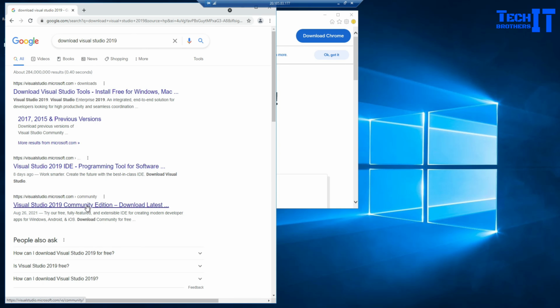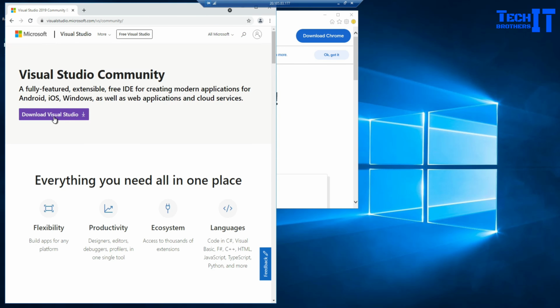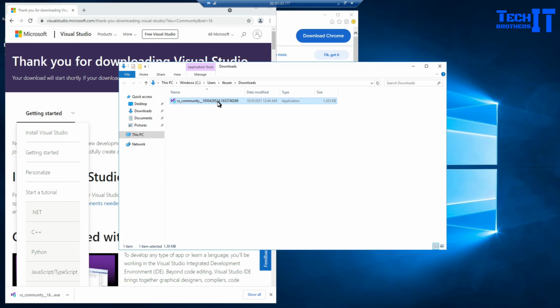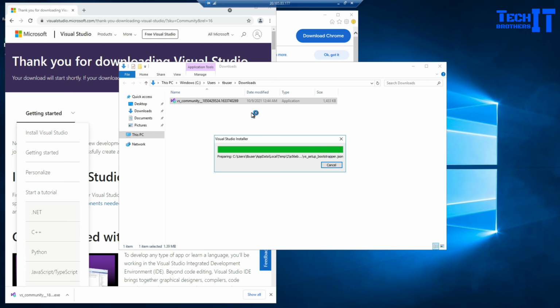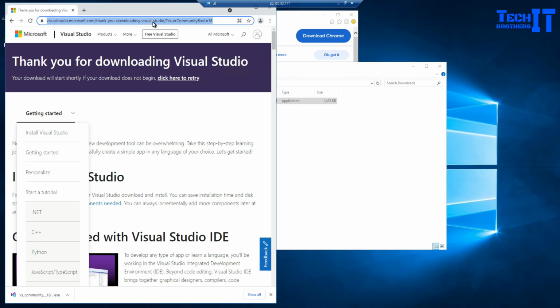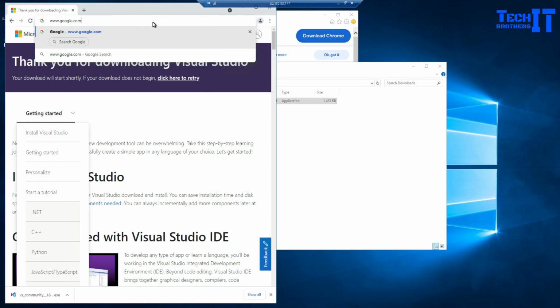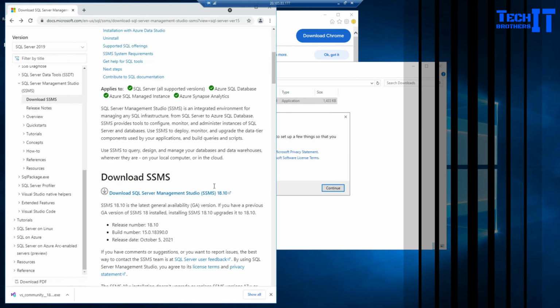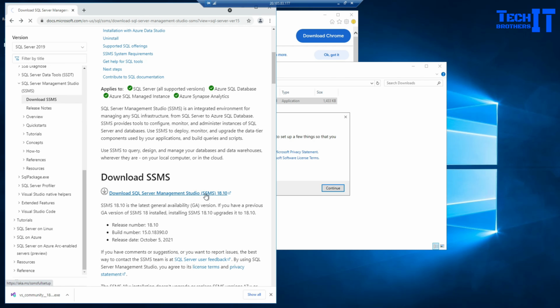And it should bring me community version. I'm going to download. Click download Visual Studio, go to the show folder, right click, and run as administrator. So this should install Visual Studio 2019 community version. That's what we need to create our SSIS packages. I'm also going to download one more thing. I'm going to download the SSMS. I should look for SSMS only, this guy. So it's going to download the SSMS.